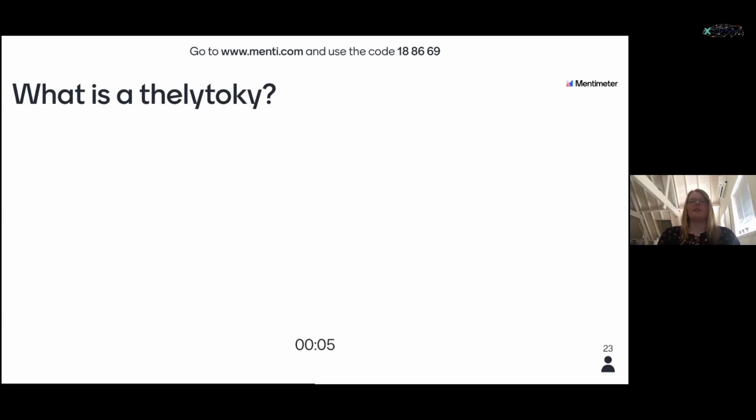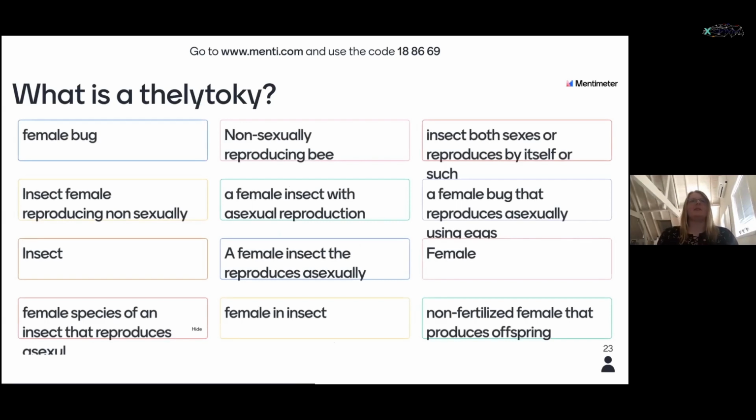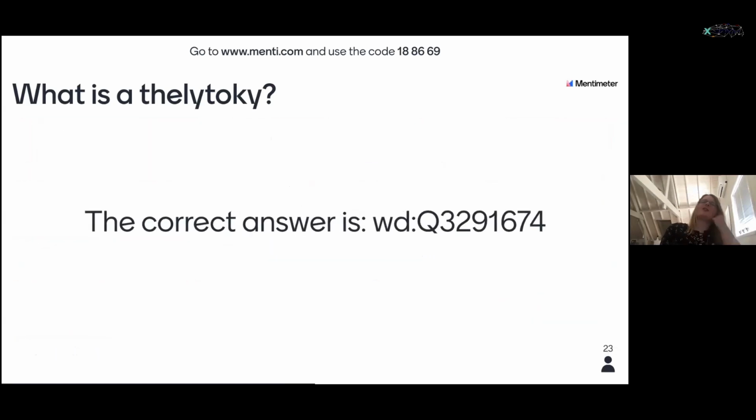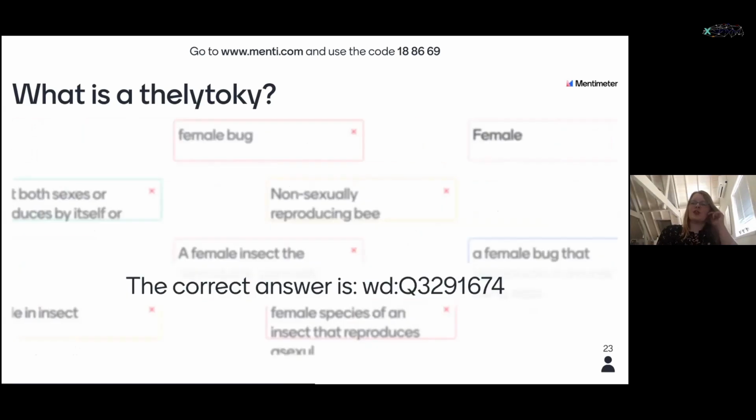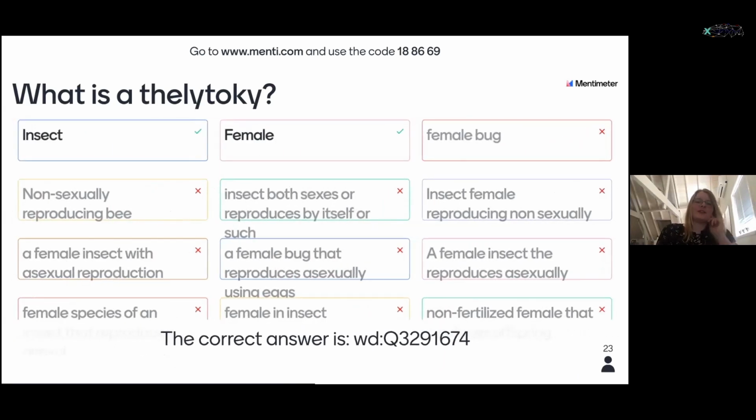All right, 5 seconds left. Nice, female bug. Yes, yes, yes. Good. We allowed ourselves a little joke because this Wikidata identifier is the correct answer with regards to linked data. But of course, female is correct, insect is correct. And if you wrote down in any form that it's asexual reproduction, that's also correct.